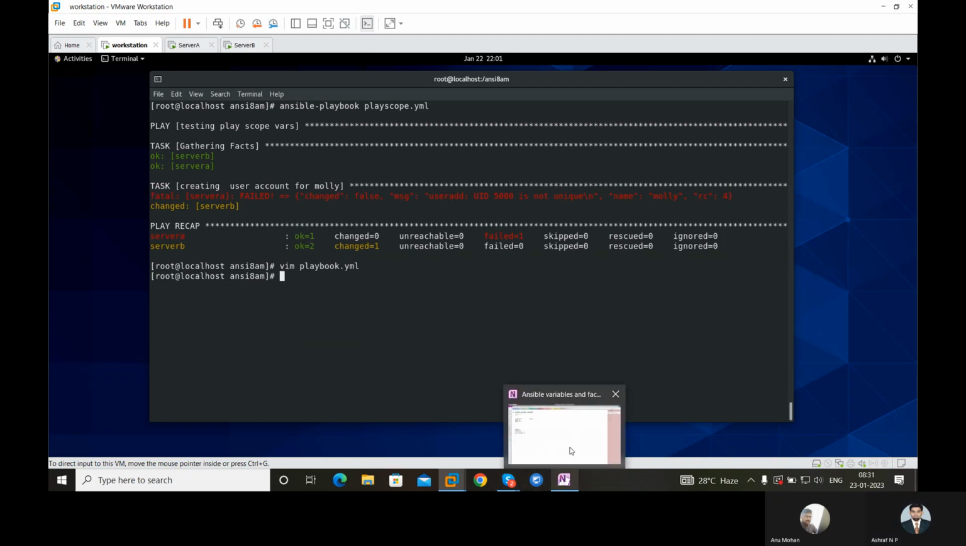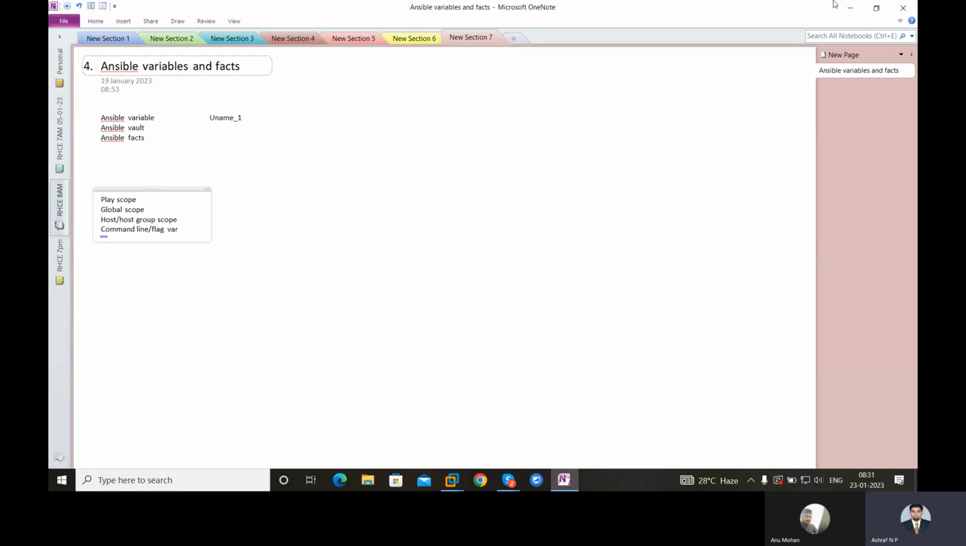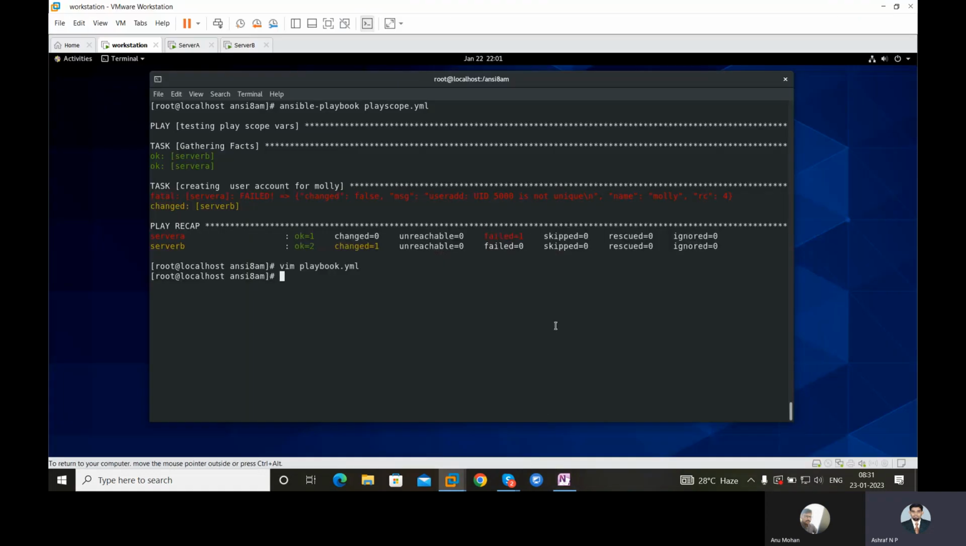Clear, right? Yes, yes. Second is the global scope variable. Global scope is the best approach we normally use, and it is best for large projects. If you're planning to do large projects in Ansible, in a large project we normally use this. That doesn't mean you cannot use the play scope approach for a large project. You can use it, but this is really best for large projects.